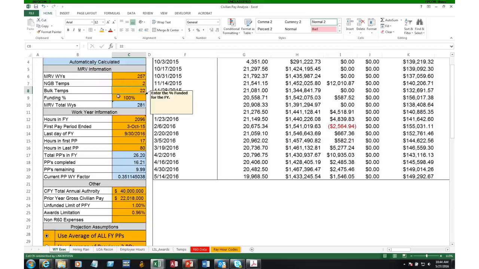Funding percentage, that's going to change year to year potentially. The last few years, NGB's funded Civpay at 100%, but it's not always been like that. So at least in this case, 100% of your work years are going to be funded. You would adjust as needed, and then it totals all that up for you.